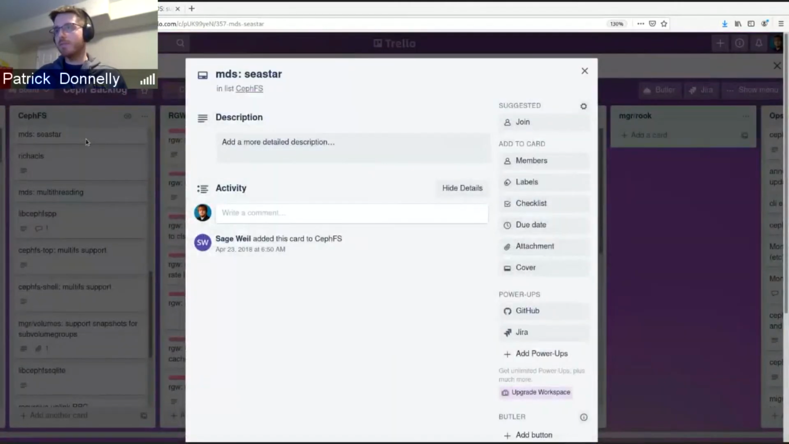MDS C star. Yeah, I think we just immediately table this. This would require a huge rewrite of the MDS, and we're not doing that right now.